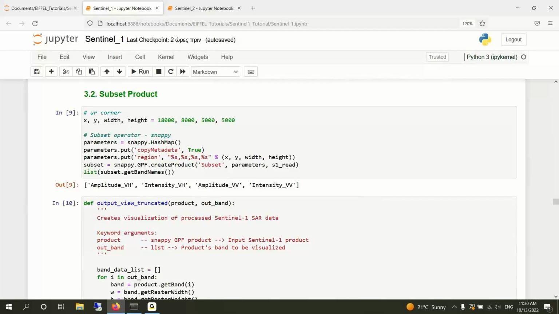So next we create the subset with the snappy GPF createProduct function. Subset is the operator name in the first argument of the function, the parameters we defined in the hash map, and as source is the source file, the initial Sentinel-1 dataset.